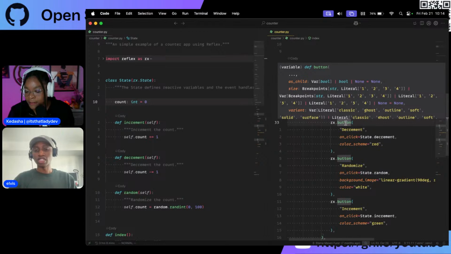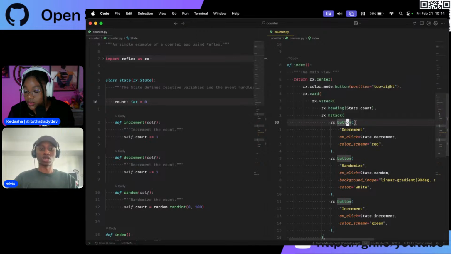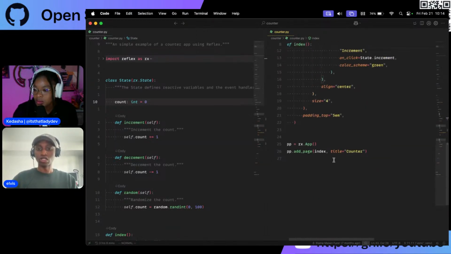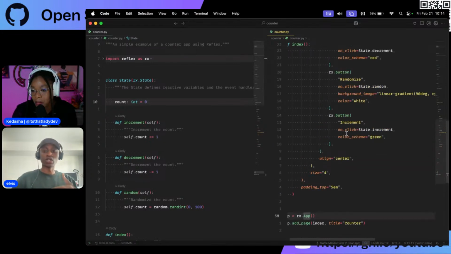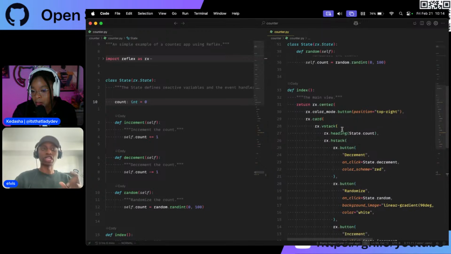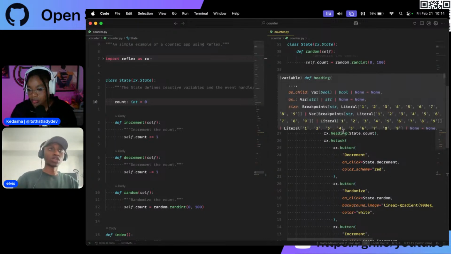You can also do styling inline with that UI component. Reflex also has this app, and in this app you can pass in a theme and things like a Tailwind style sheet, and then everything will inherit the styles. So they've done the work of making all of these components actual Python classes, which makes it easy to work with, and also very readable, right?